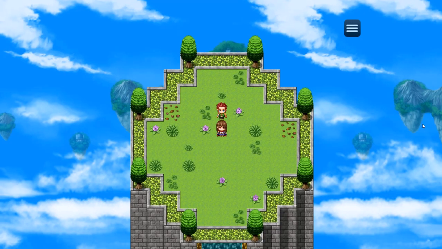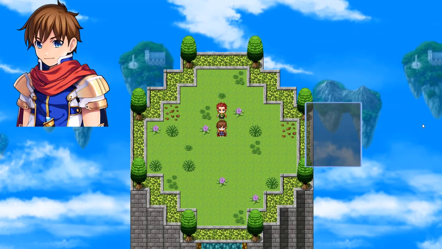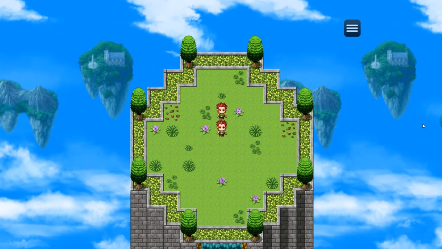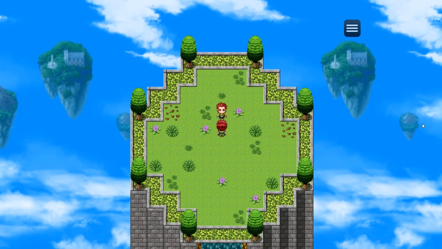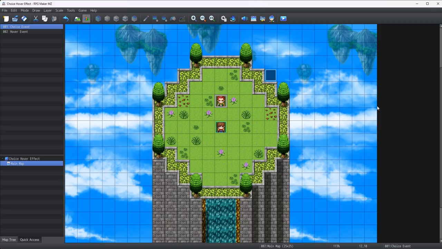As you can see, when the option is selected, the character jumps and the picture will be removed too. So yeah, our simple character selection made with choice hover effect is working well. This is just a very basic version of it. You guys can definitely make a much better version of character selection than this one. You guys can also use the hover effect for many other features like map selection, item selection, puzzle, etc. There are a lot of possibilities.